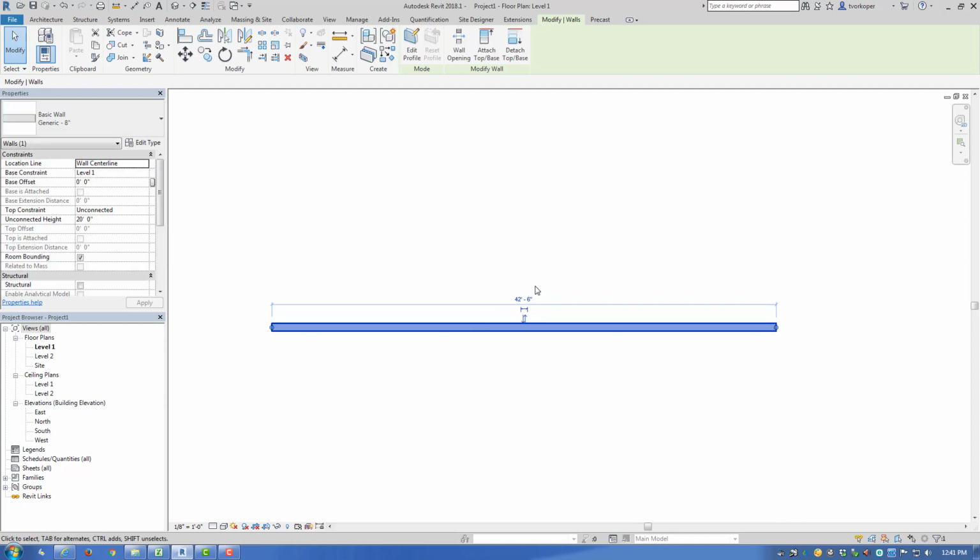Well, the dimension is also in blue. That means we can highlight the dimension. This will not only change the dimension, but more importantly, it will decide the length of the wall. If we highlight that dimension and we type in 50, the wall is now 50 feet long.